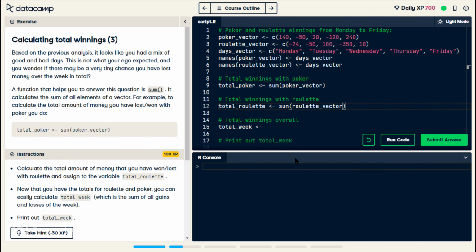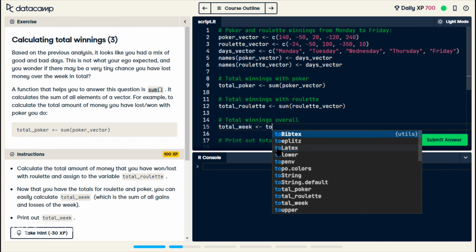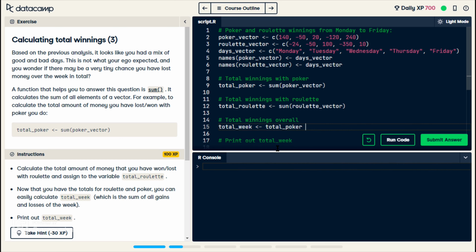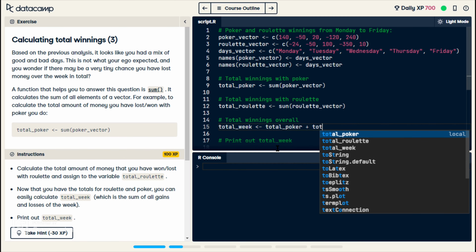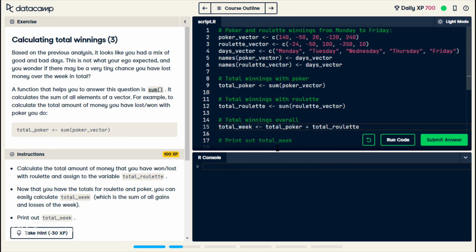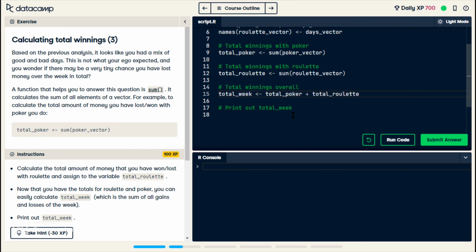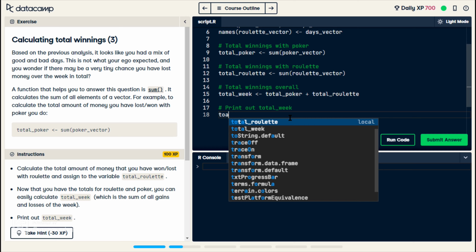roulette vector. So that's going to mean total poker is 1 number. Total roulette is 1 number. And then we take total poker plus total roulette is the total week. And then we print total week.